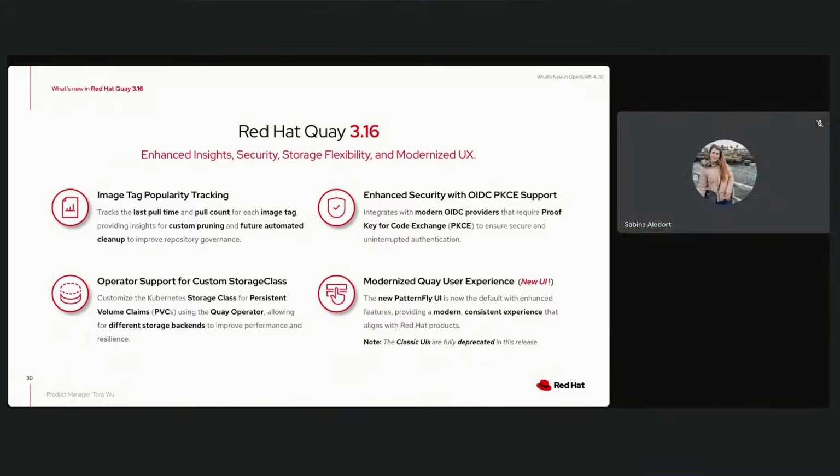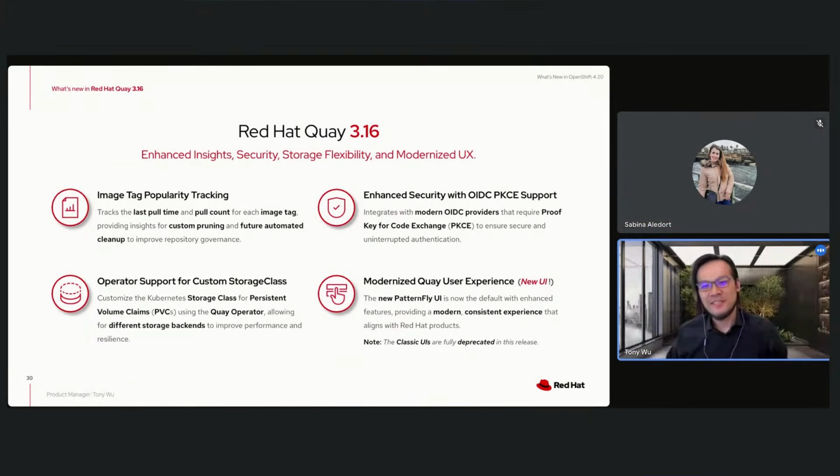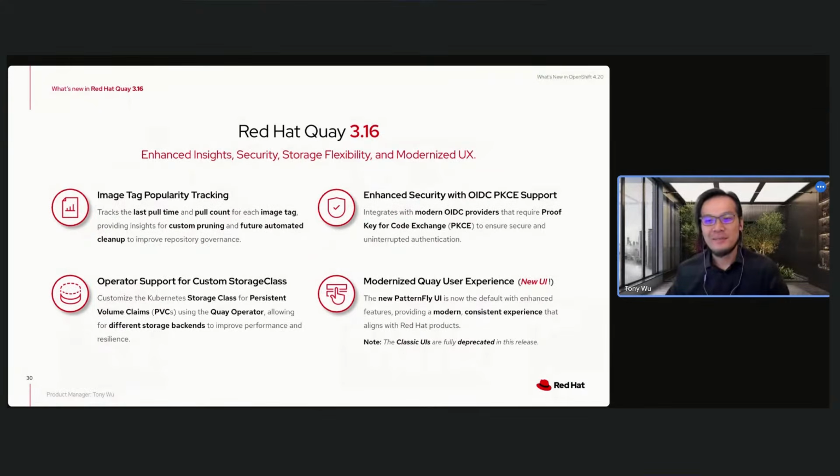Thank you. Today, I'm here to highlight the key enhancements in the Quay 3.16 release. First, image tag popularity tracking. Quay can now record the last pull time and pull count for the image tag, providing the foundational data you need to develop custom pruning logic today and paving the way for future automated storage optimization.